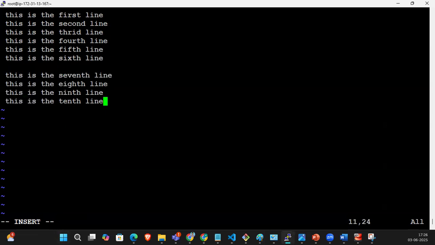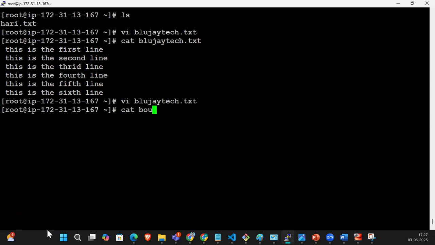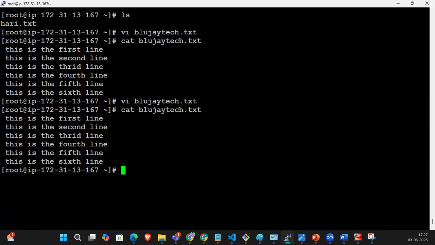So now you are in the insert mode. I don't want to save the file. Okay. Escape, shift colon. So you are in the execution mode. Now q is nothing but quit without saving. Let's see cat blujaytech.txt. So are the newly added lines saved or not, guys? Not saved, because you added the lines but did not save the file. You just quit the file without saving. That's the reason the data you added is not saved.